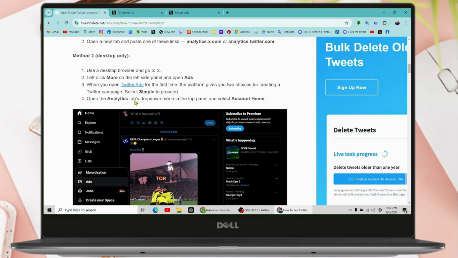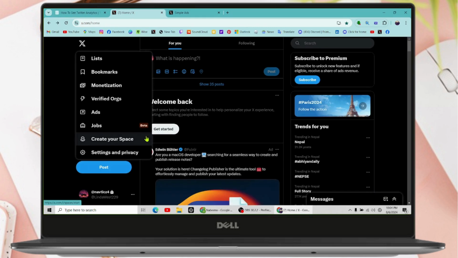And if you have any ads, then when you open up your Twitter ads for the first time, the platform gives you two choices for creating a Twitter campaign. Select simple to proceed, and then open the analytics tab's drop down menu in the top panel and select the account home. So in that way, you will be able to check your Twitter analytics.